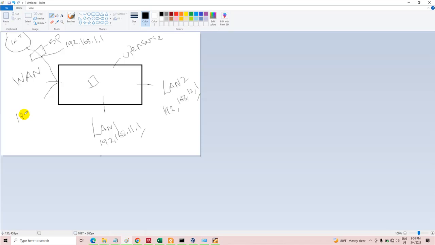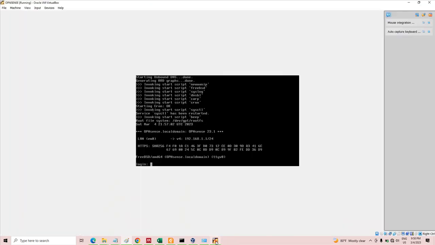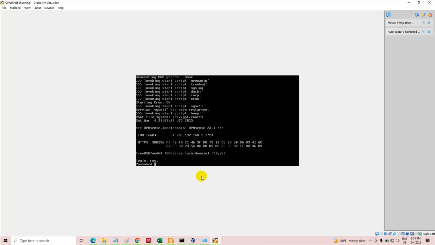192.168.1.54, or something like 154. I want to connect this with this, and the gateway I should give as 1.1. Okay, let's do that. So now log in as root, 123.